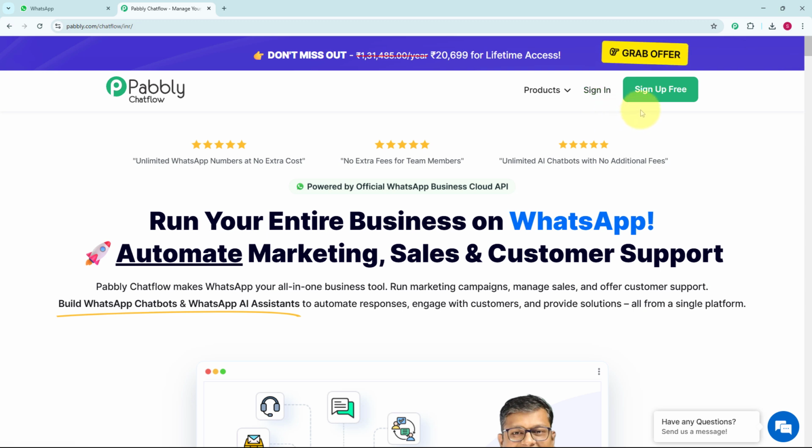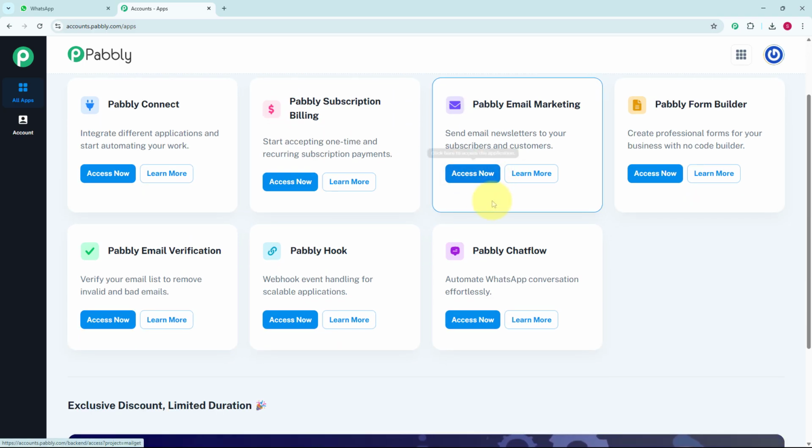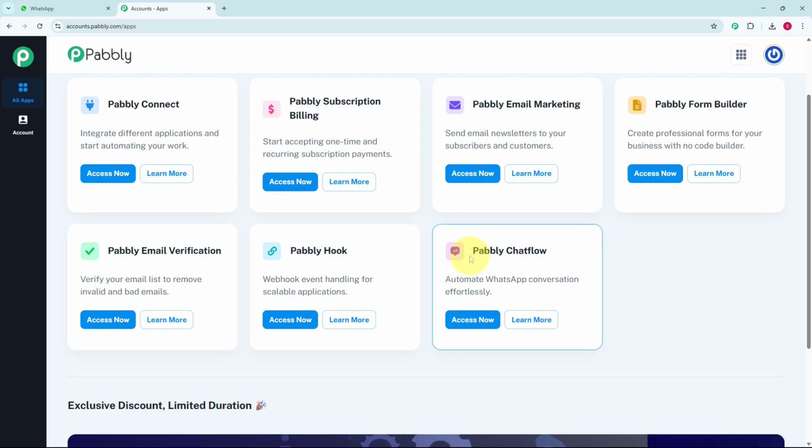If you are a new user, you can just click on sign up free, but if you are an existing user, you can click on sign in. But as I already have an account on Pabbly, I will just click on sign in. Once you finish your sign up, you will get this all Pabbly apps page, and here you can see these are the apps provided by Pabbly. You can access any of these apps according to your need, but for creating a chatbot, we just need to access the Pabbly Chatflow app. In this Pabbly Chatflow app, here you can see we are getting two buttons, that is access now and learn more. For accessing Pabbly Chatflow, we just have to click on access now.